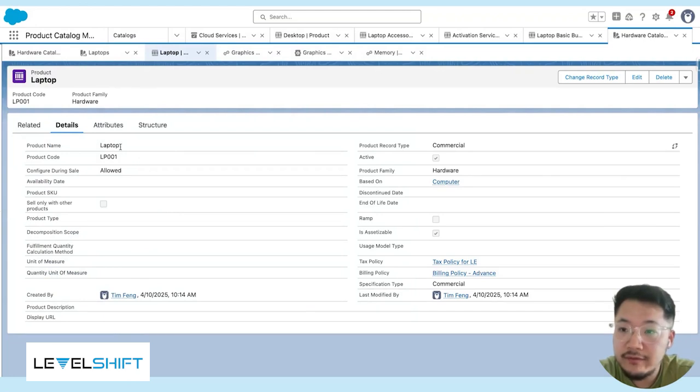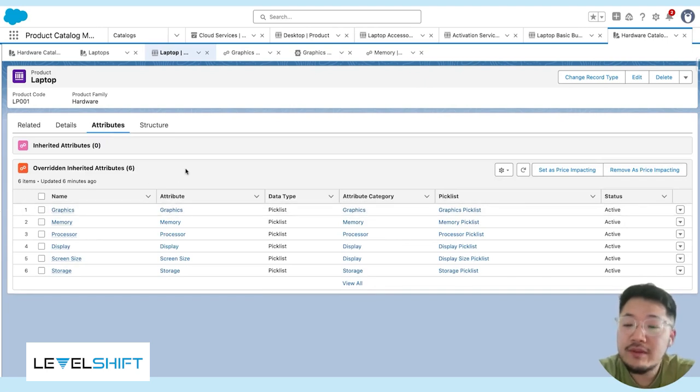A product looks very similar to what we have in Sales Cloud and CPQ. You'll have the ability to define the product name, the product code, whether or not it's configurable, whether or not it is a bundle, and at the same time, you can also define attributes for a product. Attributes are reusable components which have a certain pick list of values associated with them. For example, if you are selling laptops, you may have the user define which types of graphics card they need, which memory they need, processor, and etc.